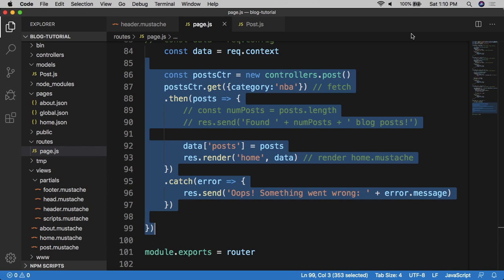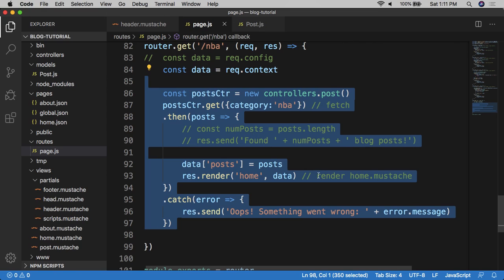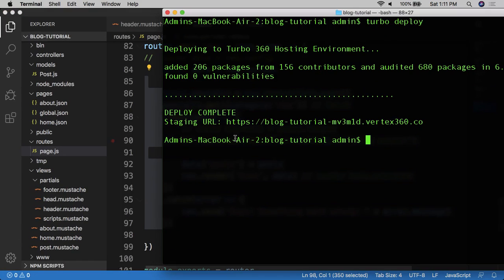So this is the hard part. We did some new stuff today. But we'll do it again next time, and then again, and again, and then that'll become easy. And then we can move on to more topics. Okay? So this should be done deploying. It is.